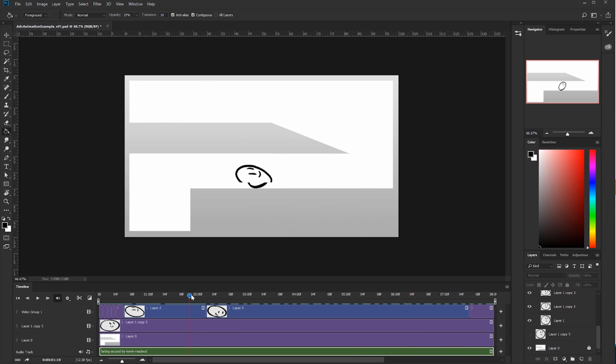You can't really lip sync with audio in Photoshop because you can't scrub your timeline and hear the audio at the same time. So if you want to map out lip sync, you'll probably have to do it in a different program. But that's how you import audio into Photoshop.